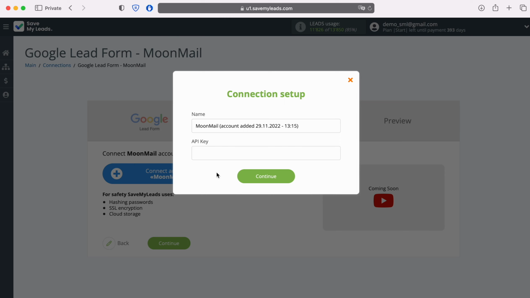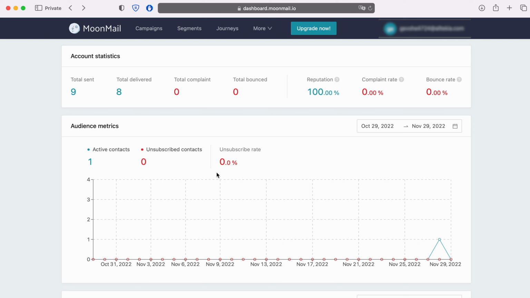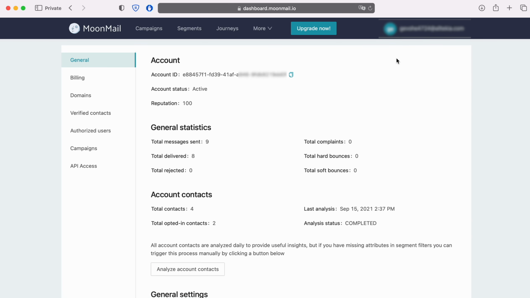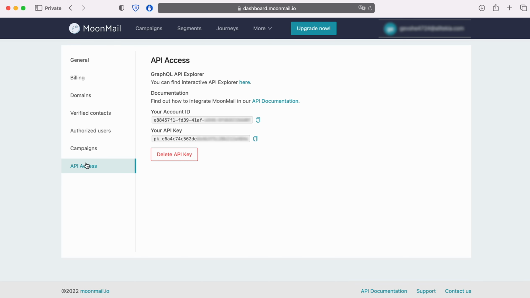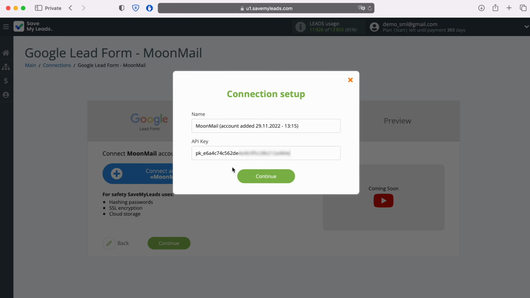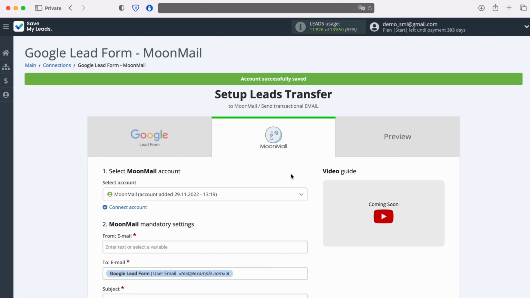In order to get it, go to the personal account of MoonMail. Then go to Profile Settings. Now to the API Access section. Copy the API key and paste it into the appropriate field in the Save My Leads system. When the required field is filled, click Continue. When the connected login is displayed in the list, select it.